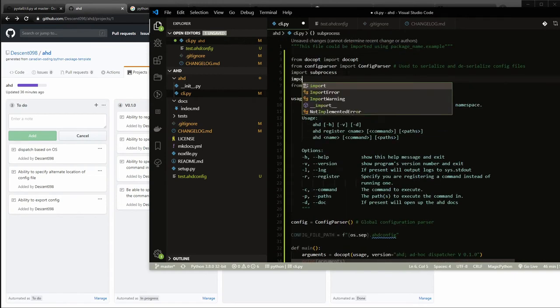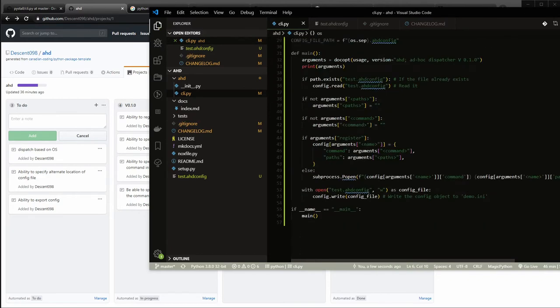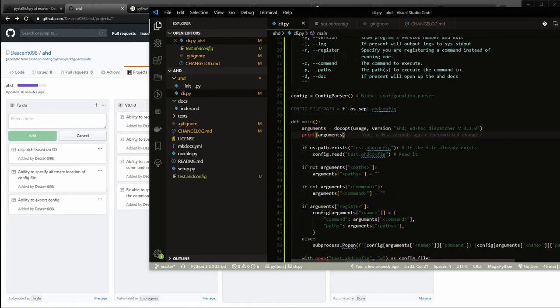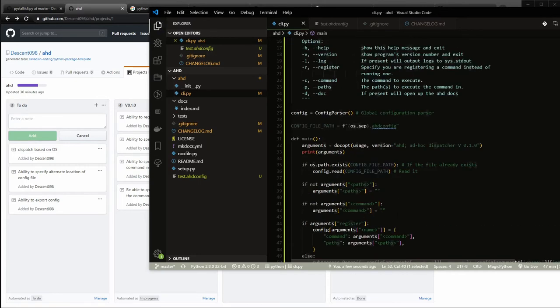Just import OS, and then let's just break where the path is. Where is that? I can't remember where that is. os.path.exists, config file path. Read. Config file path. Okay. Okay, cool.